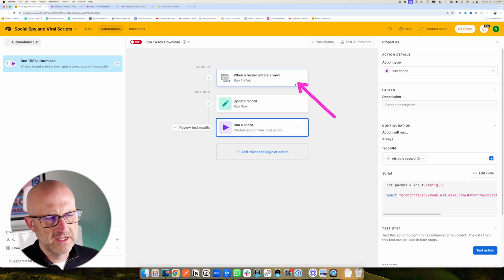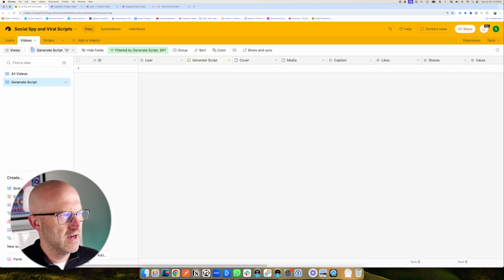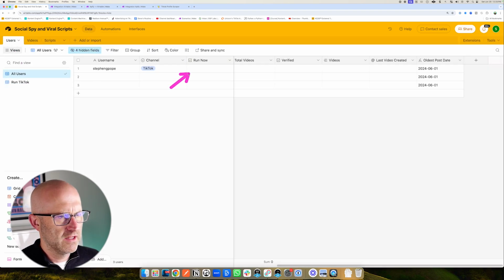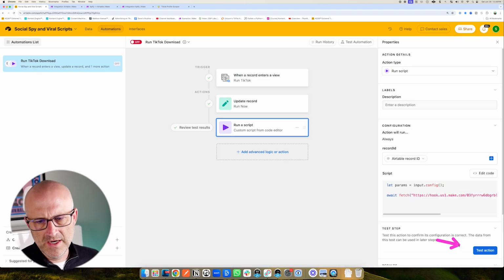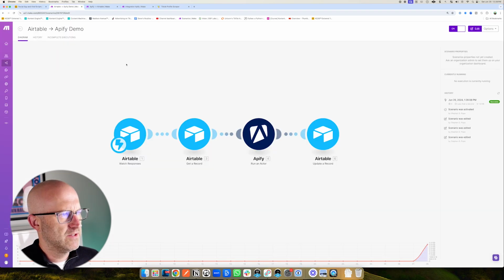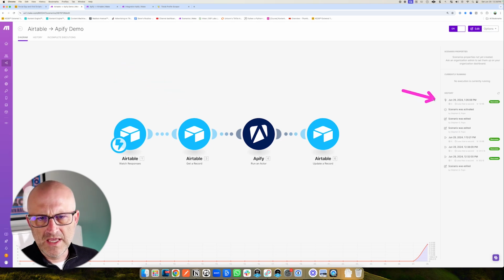If for some reason you needed to test that again, of course, you would just come back to data, go back to users, and check the run now checkbox. I'm going to go ahead and test the action. So now if I jump back to my Airtable to Apify demo automation, we can see that that just triggered.